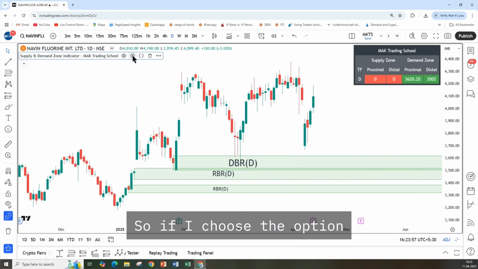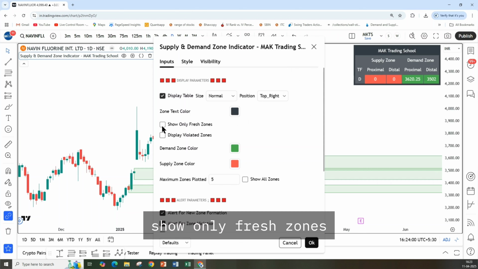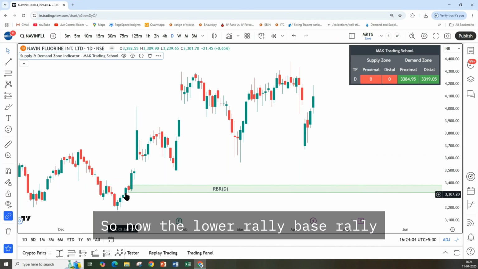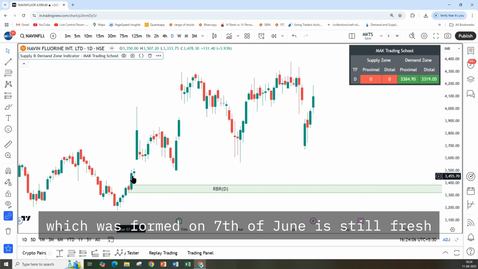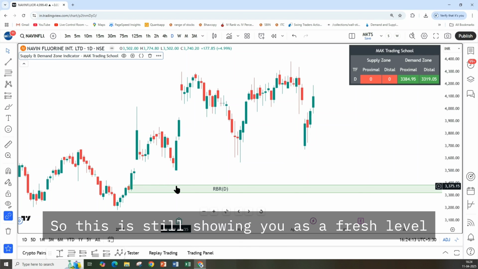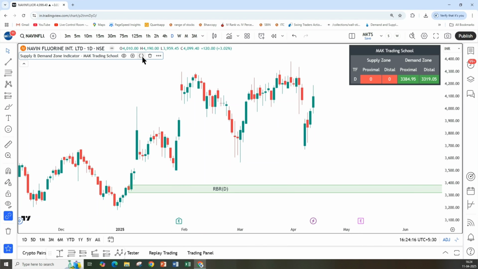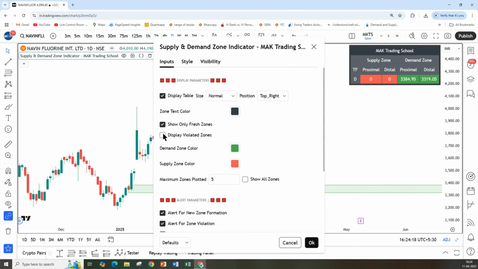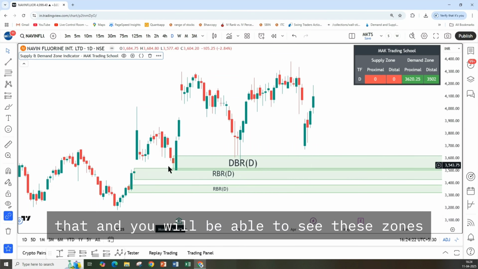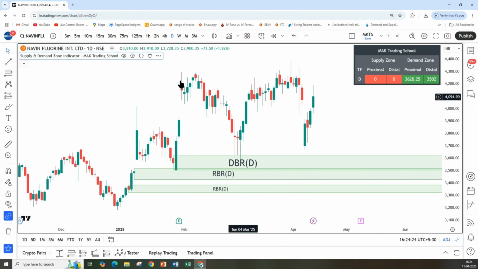So if I choose the option show only fresh zones, the tested zones will get eliminated. So now the lower base rally which was formed on 7th of Jan is still fresh. Price has never come back to this zone. So this is still showing you as a fresh level. So again I will disable that and you'll be able to see these zones which have already played out.